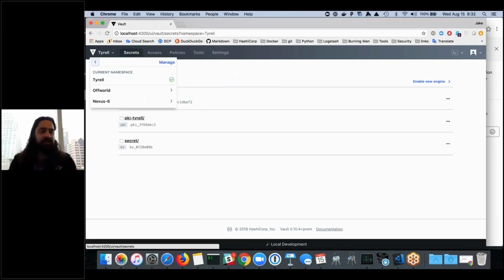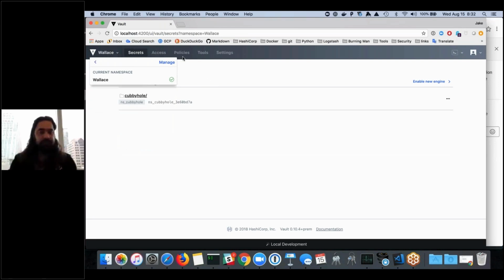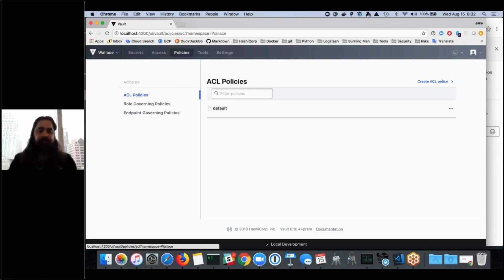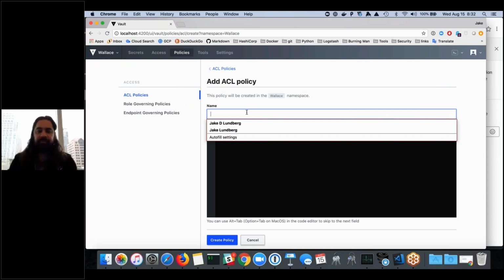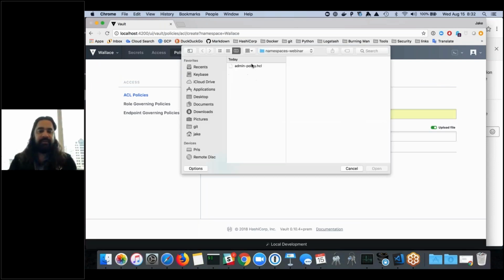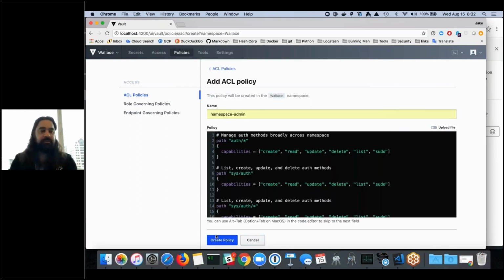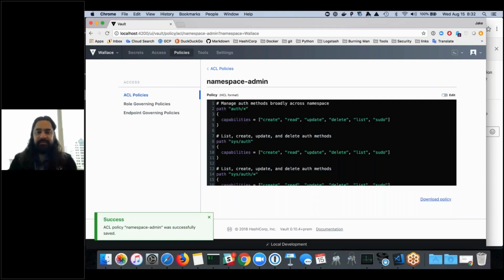Okay, so I'm going to go back into my namespaces again. And again, we've got these tiered namespaces, and I'm going to come back in one more level. I'm going to go into the Wallace area here. I'm going to do the same type of thing. I'm going to create some ACL policies inside of here, namespace admin, upload this file. And you're probably starting to recognize what this pattern looks like from an administrator's standpoint in order to tier these policies down. I'm going to create some more namespaces inside of here.